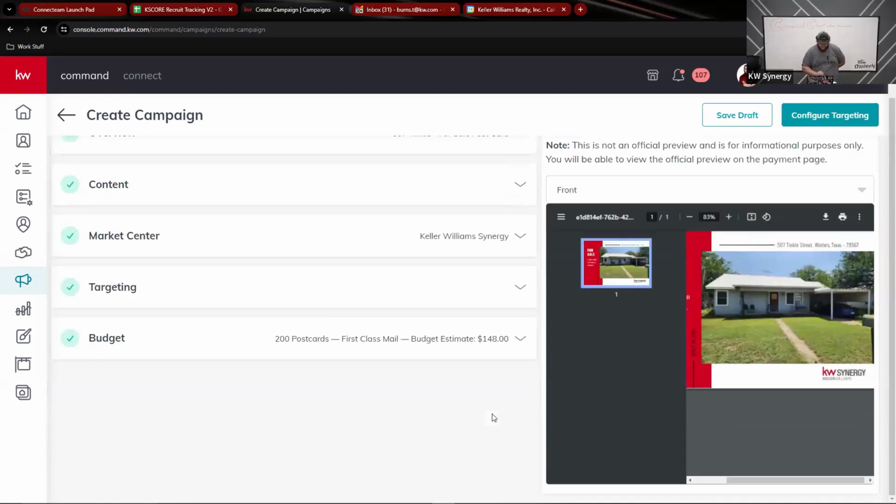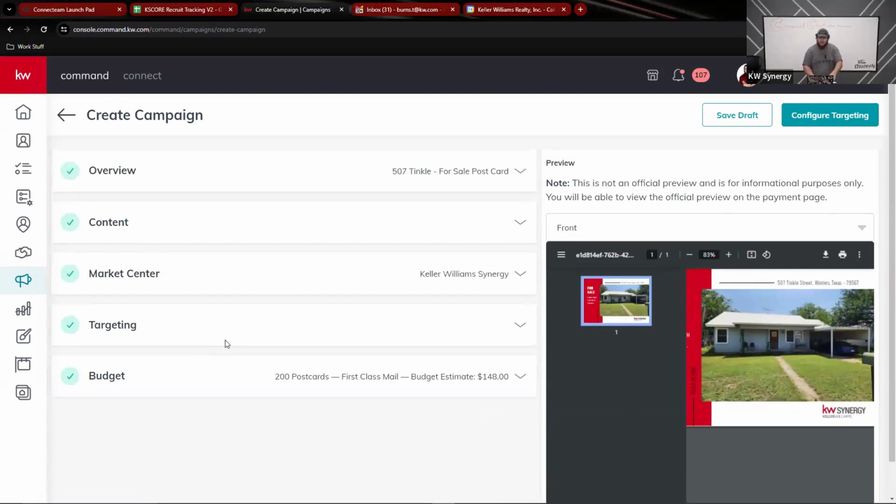So we'll go ahead, we'll hit save. We've got a check mark on that. So all of the options here are green, check mark, checked off. We are good to go. Let's go ahead and configure targeting now. We are ready to move on to the next step. And this configuring targeting is where it gets really cool. All right. Let's go ahead and move forward.